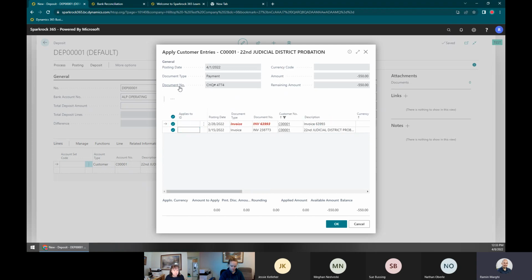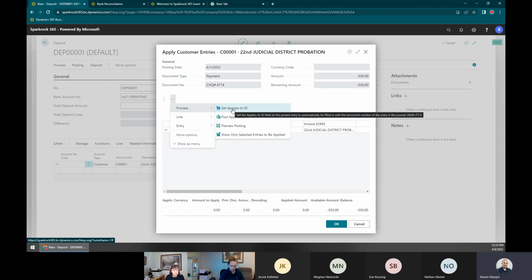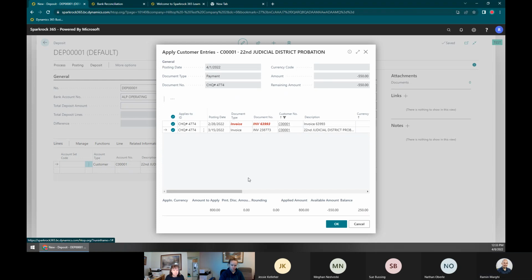So I'm going to apply it to both of these. I highlight both of them and click on Set Applies-to ID. So basically I'm marking these ones to apply to.